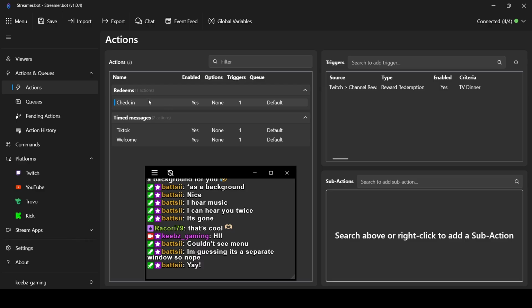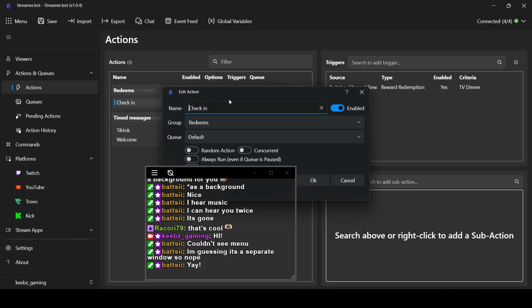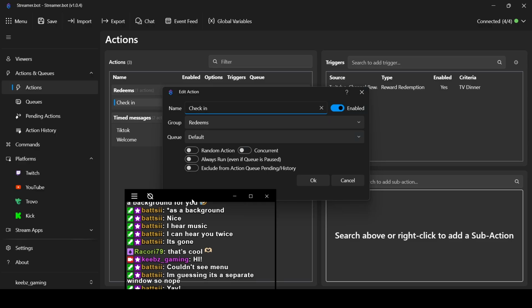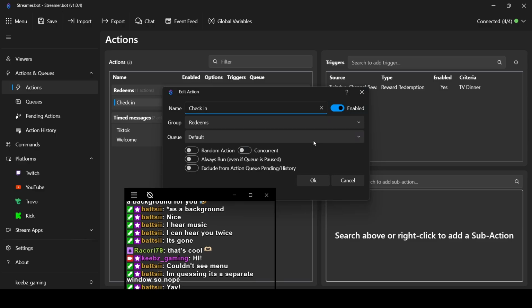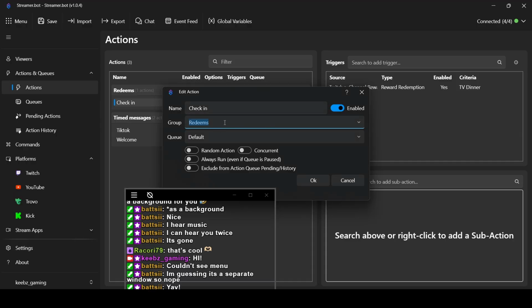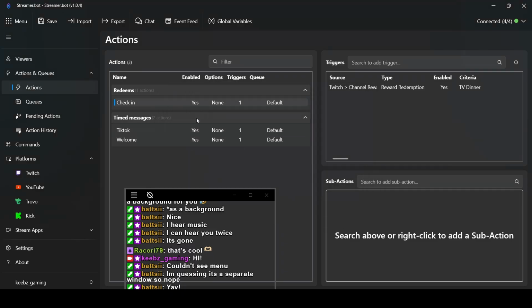So what I was saying is, you have a menu. It comes up and it shows you all the different things. Yay, I see it coming up now. You can name it, you select your group, and like I was saying, you just clear it out, type a new name, and it'll make another little drop down. So you have all the different actions, concurrent, random actions, always running, which ignores the queue basically, and exclude from action queue, so on and so forth. And it'll give you little descriptions of stuff too.